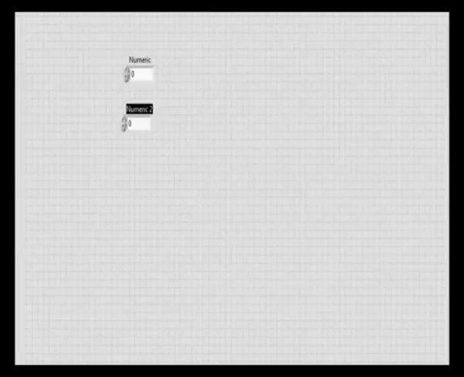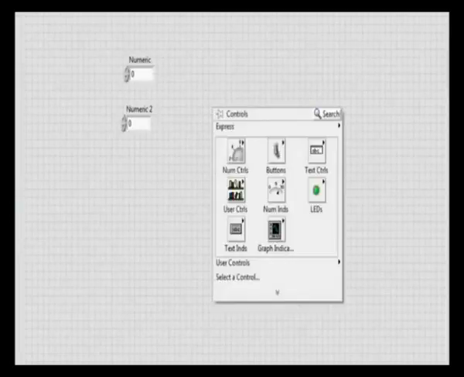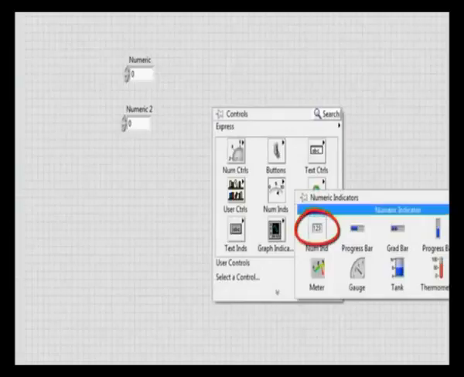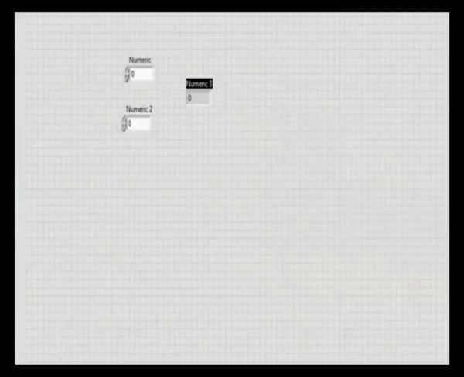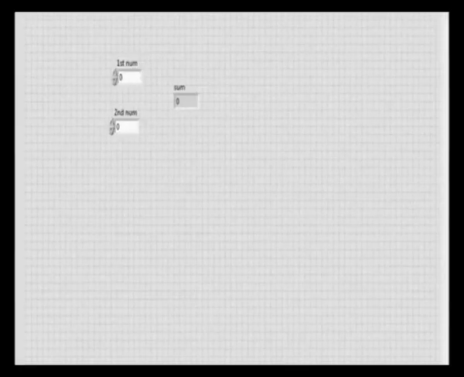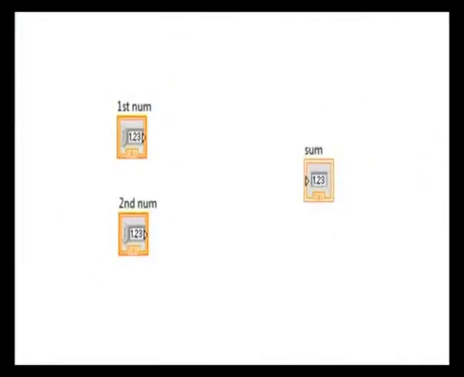Now we have two input objects in the form of controls. Next we need to get an indicator, which is an output object. Right click and we come to number indicators and we can get this number indicator and we drop it there. We can relabel them. We can call this one first number. Notice on the block diagram, the graphical functions associated with the input-output objects are now available. At the moment, these functions do not interact.